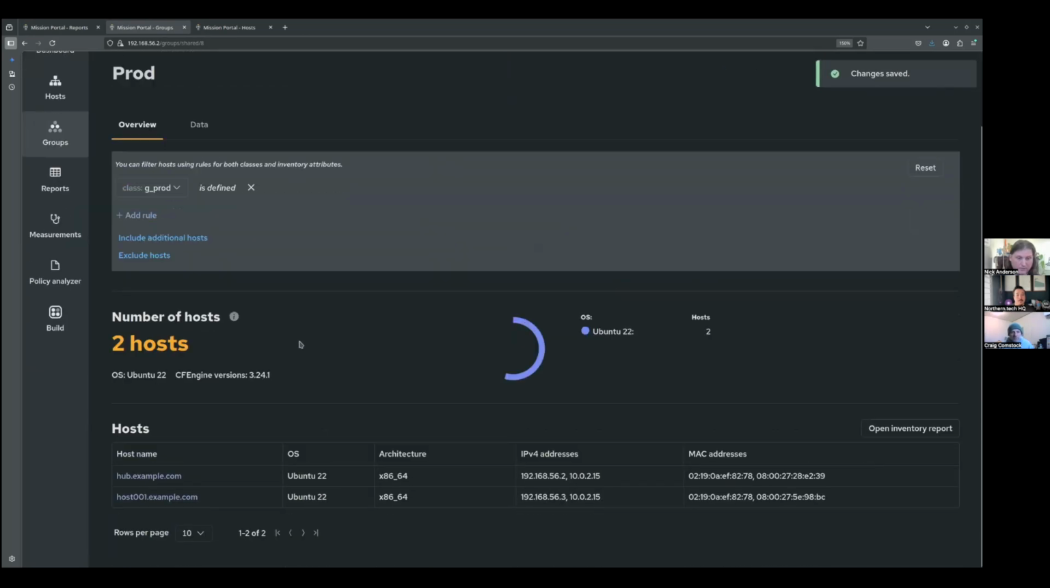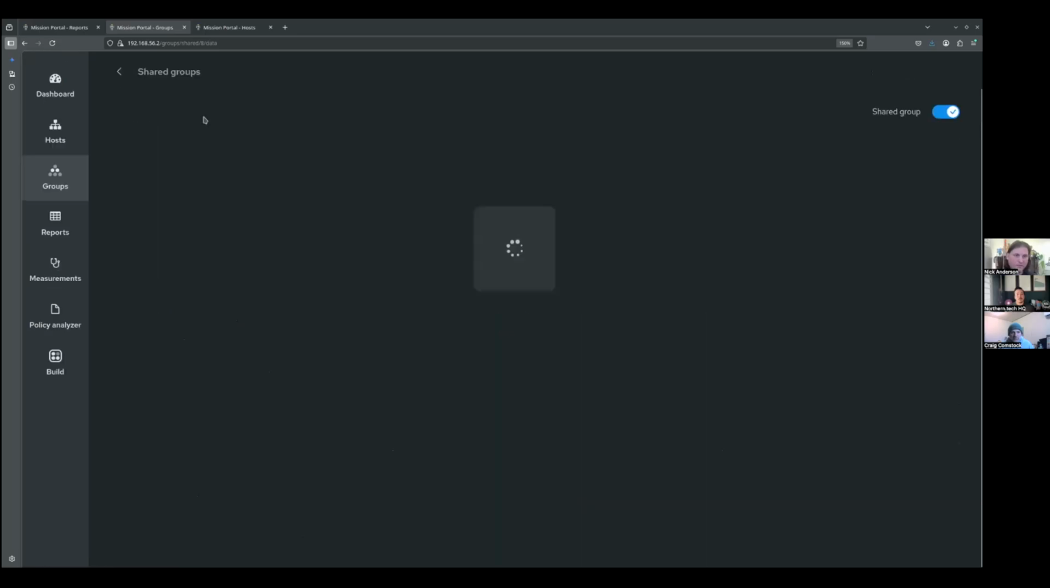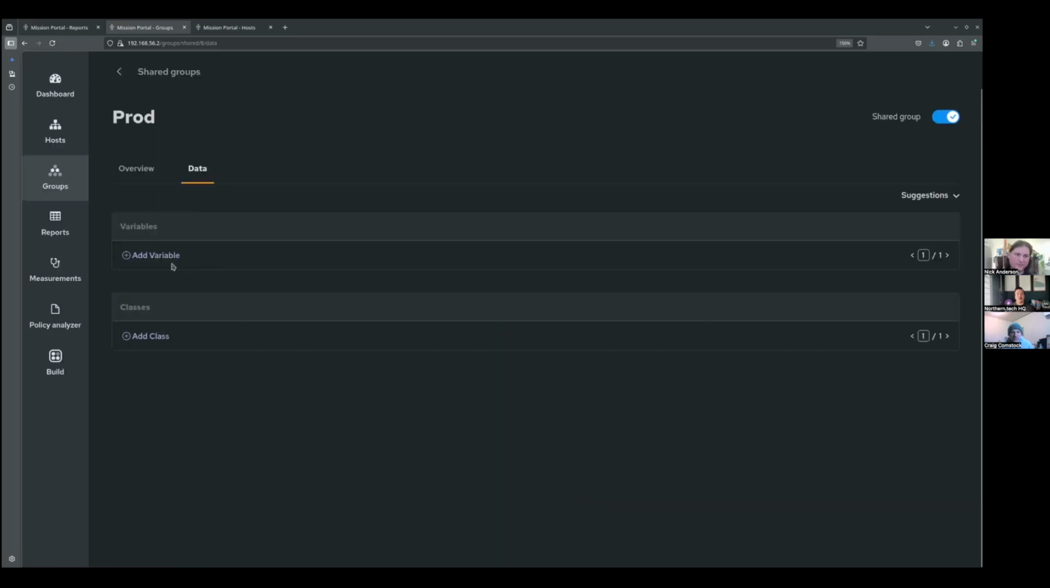Save changes. So now we can see the hub and host one both have that G prod class. And then, as we've seen before, you could come in here and now define some variables or classes additionally to define on those hosts. So flipping back, where was I?